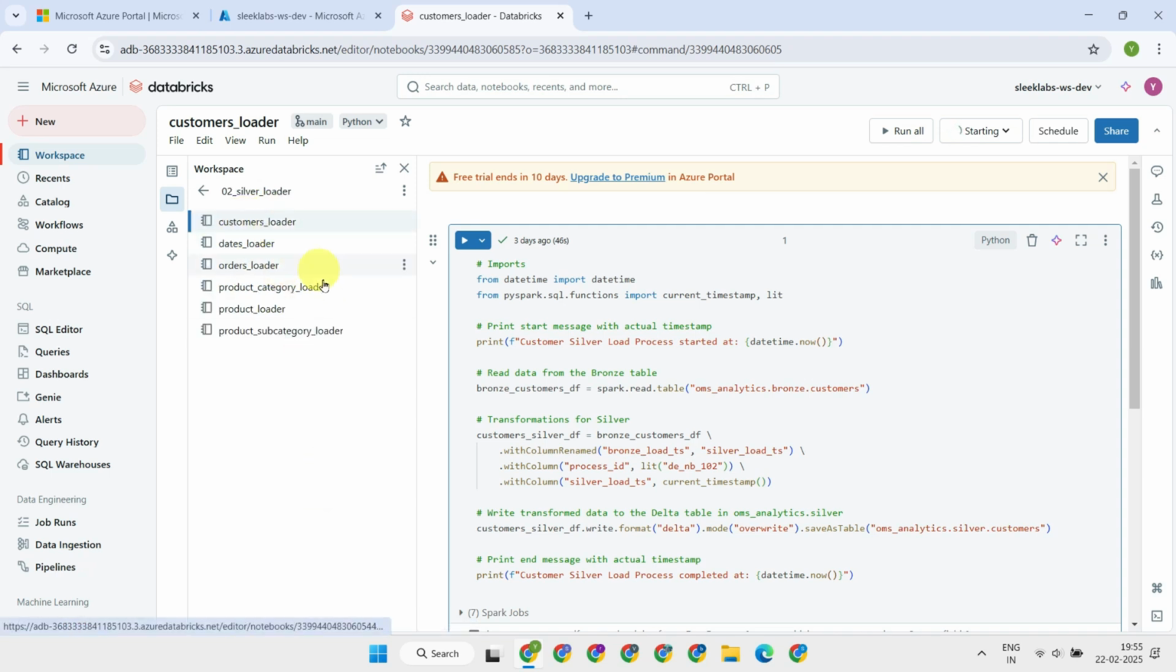For the customer, product, product category, and product subcategory tables, the approach is pretty straightforward. We bring these tables from the bronze layer as is into the silver layer. This means no major transformations are applied to the customer and product-related tables.